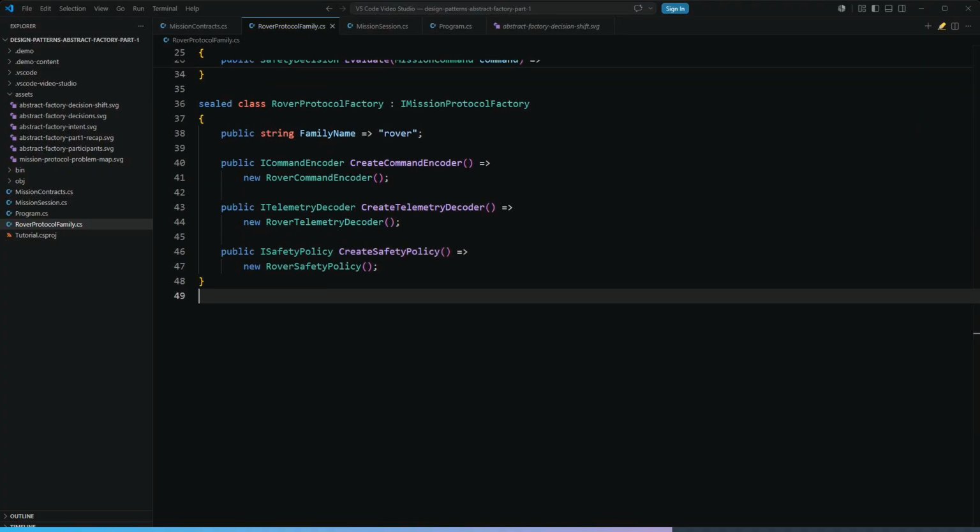These products are stateless and inexpensive, so new instances keep the example honest. A production factory could receive family-specific dependencies through a primary constructor when that is part of the design. Here, the 3 explicit new expressions make the compatibility decision easy to inspect.